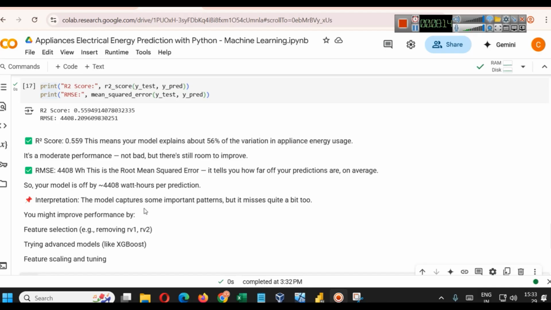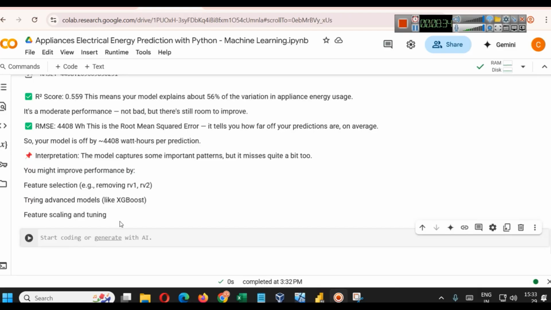Interpretation: the model captures some important patterns but misses quite a bit too. And you might improve performance by feature selection. So that's something we already did. You can try it by not removing them. You can try advanced models like XGBoost, and feature scaling and tuning.